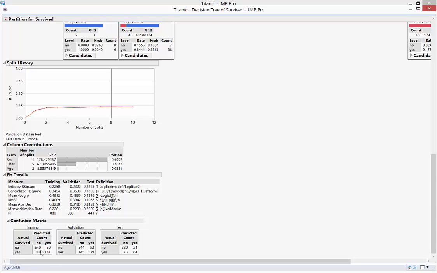Originally, actually, 540 people out of these 880 drowned, and our model correctly predicted that they would drown. 141 survived, and our model correctly predicted that they would survive. But there was a substantial misclassification. Misclassifications are things that you see off diagonal.